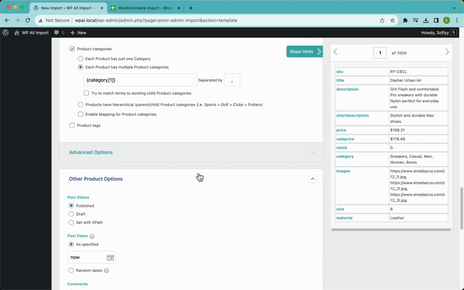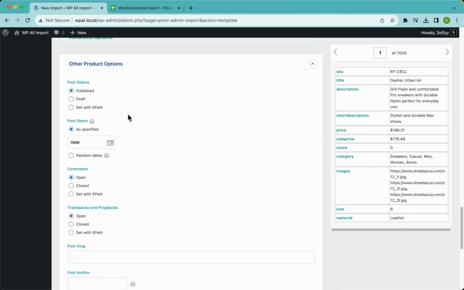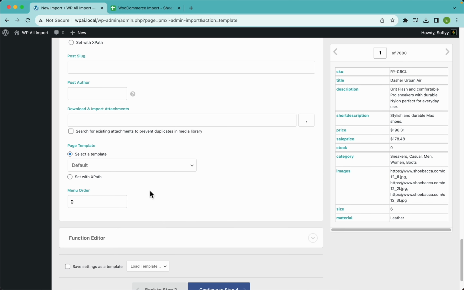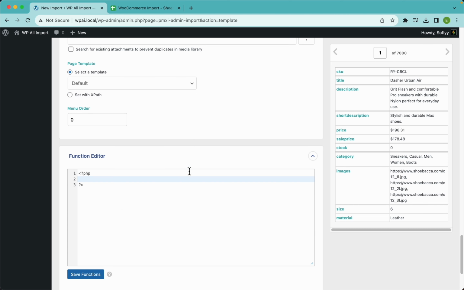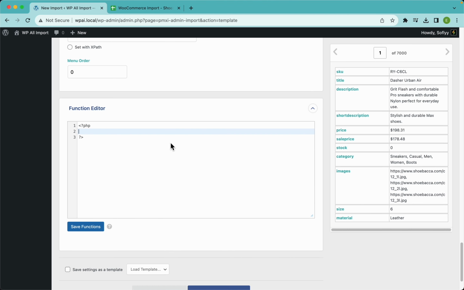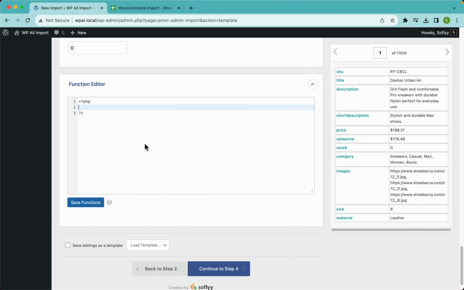We have here other product options, and this is some basic WordPress stuff like post status, post dates, comments, and whatnot. So I'm just gonna skip all of this and jump here into the function editor tab. Now for this example, we're not gonna need this, but it's always good for you guys to know that you can write your own PHP functions here and manipulate your data how you want. There is almost no limit to what you can do here.